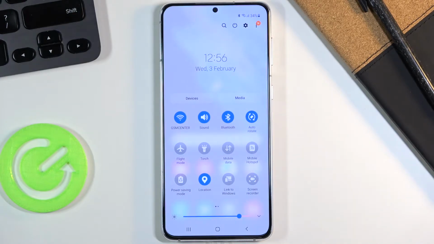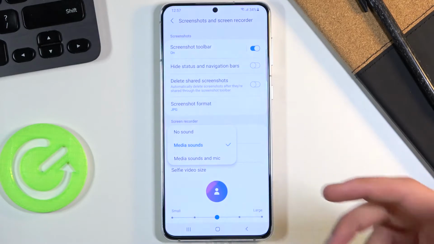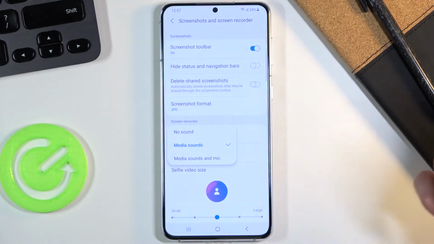When you find it, you can either tap on it and start recording with the settings that are set by default, or you can also hold it, and this will take you to the settings where you can customize it a little bit. So we have sound, which will allow you to set what sound it will be recording. You have no sound, media, or media and microphone.